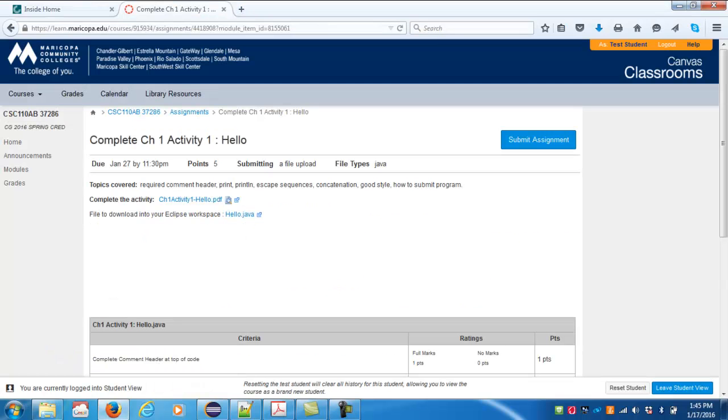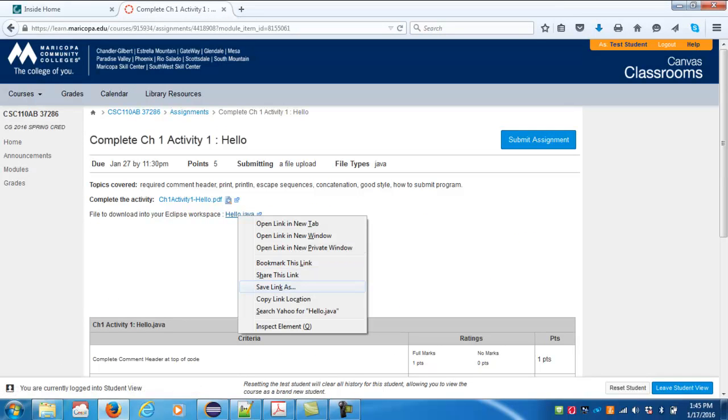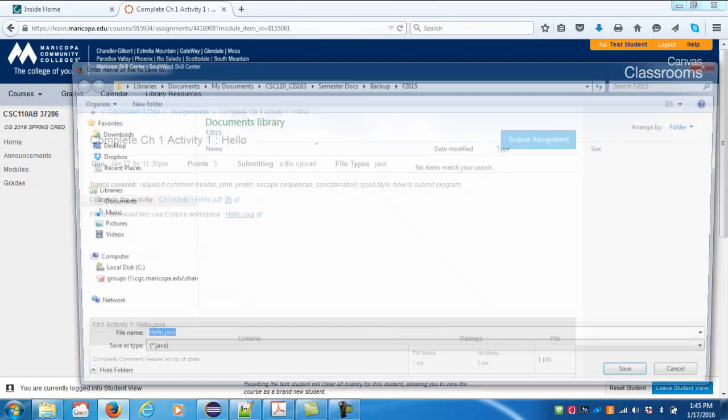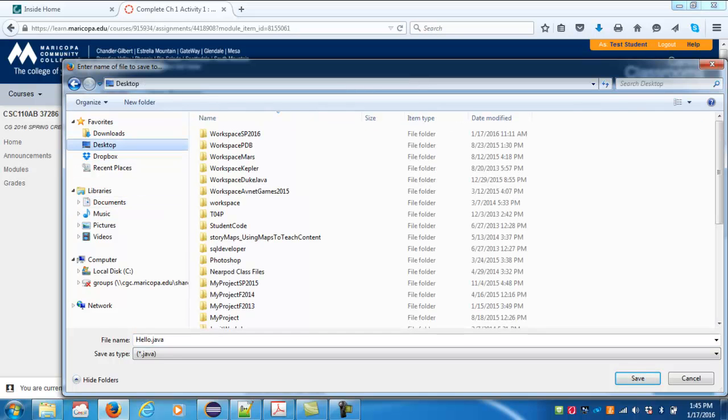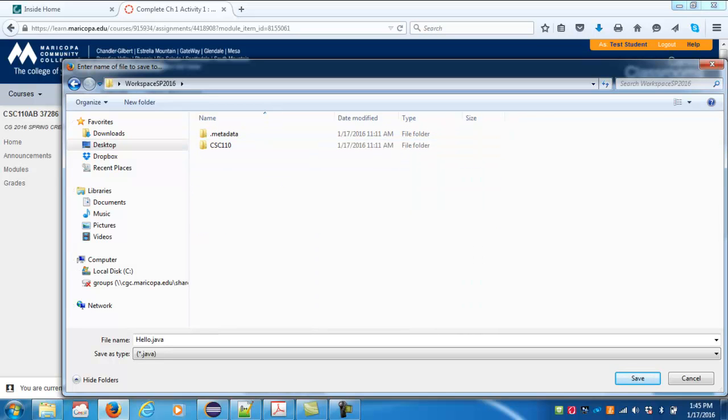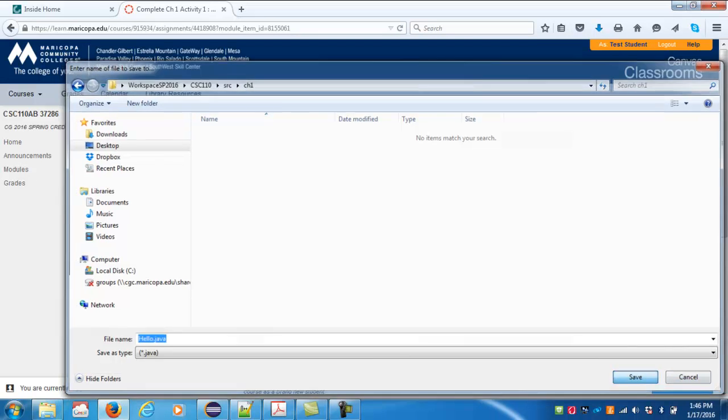And we'll put it inside of our workspace. So this is some starting code for you. I'm going to right click, save link as, and go ahead and put it inside your workspace. I put my workspace on my desktop and I gave it a name, Workspace Spring 2016, but you could have any workspace name. Our Java project is CSC 110 and we're putting it in the source code folder. This is the chapter 1 activity, so I'm going to put it in the chapter 1 package. So there's our starting source code.